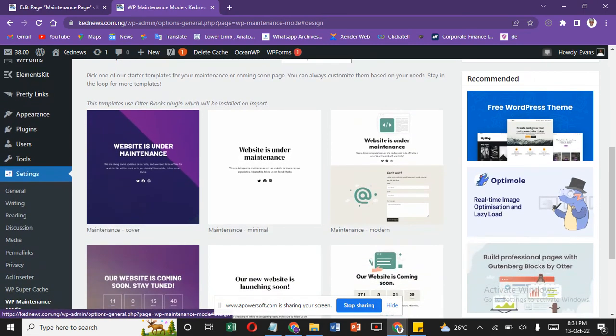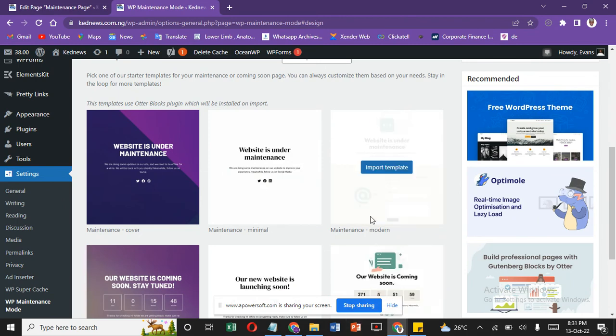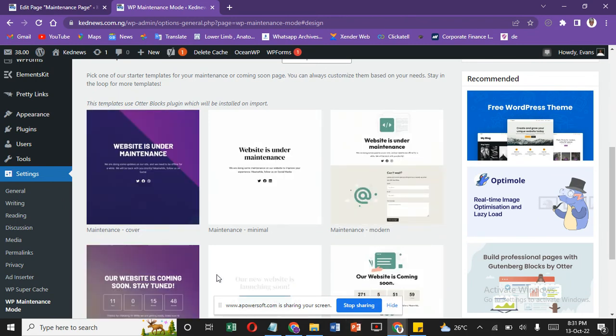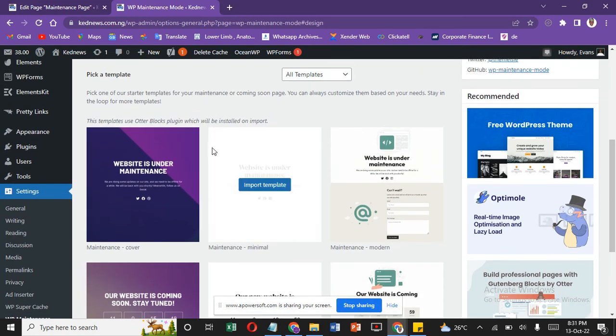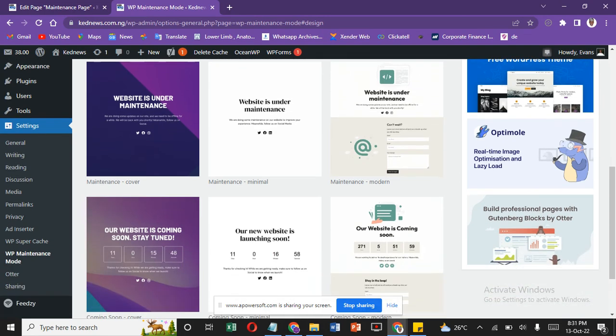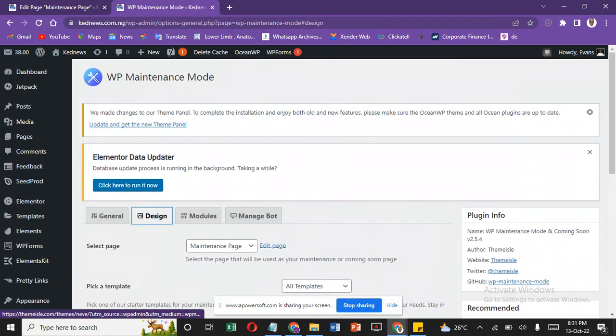Alright, and the last part is the templates. If you don't like the first one, you can choose any of these. But once you choose another template, the first one is going to be overridden and you are going to have a new template. These are templates for under maintenance. This is coming soon. So you can import any template and edit it.